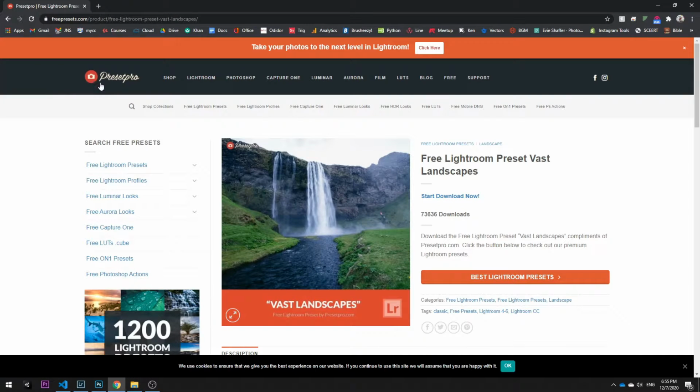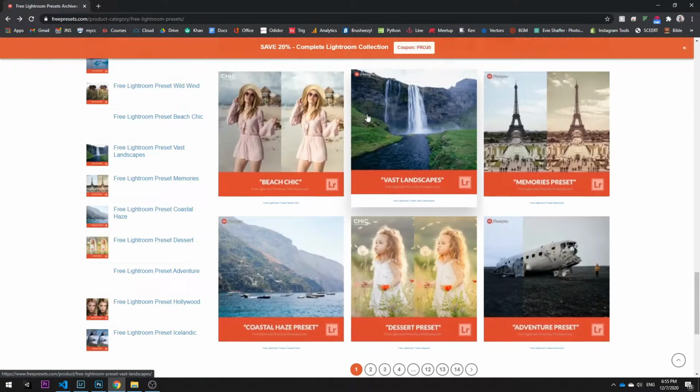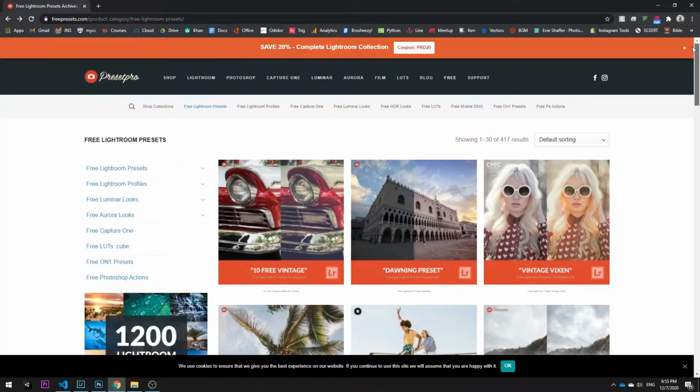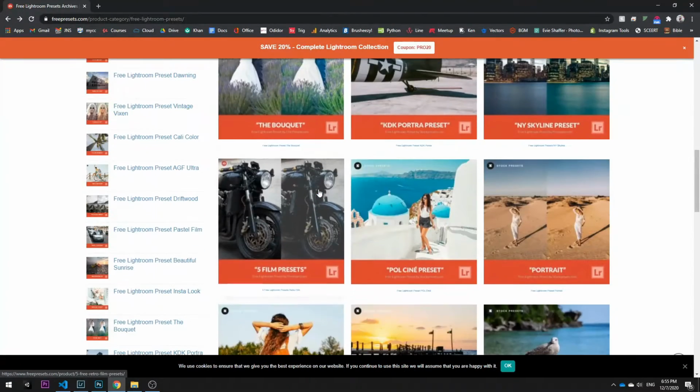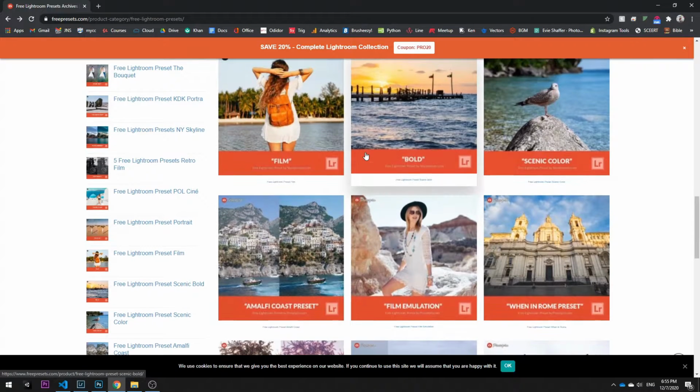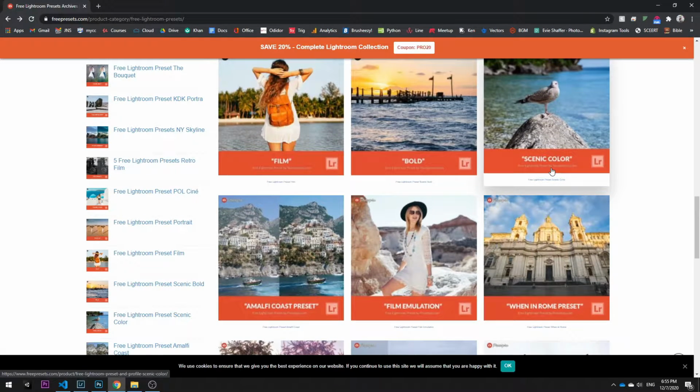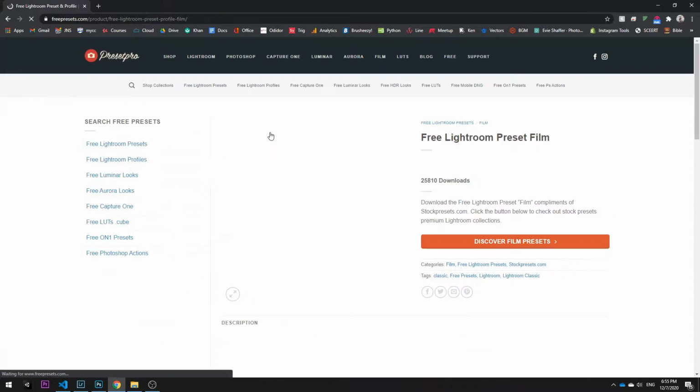I'm going here, Preset Pro. This is a famous presets provider. They do have tons of presets. If we go under the free menu, you can find a lot of presets. Most of them are really good. So I'm going to download the film preset.